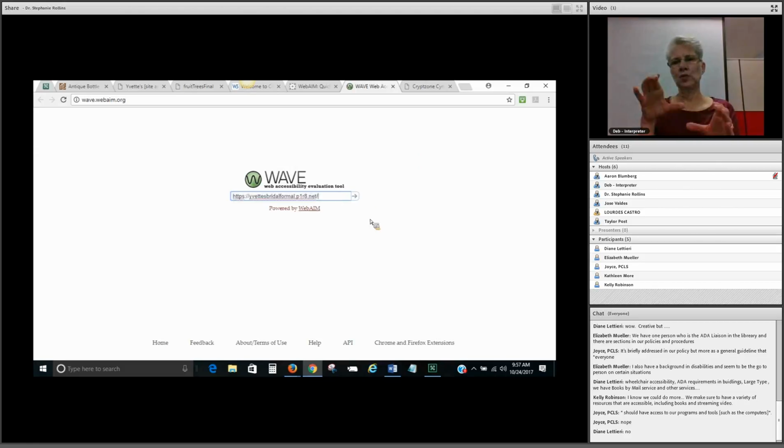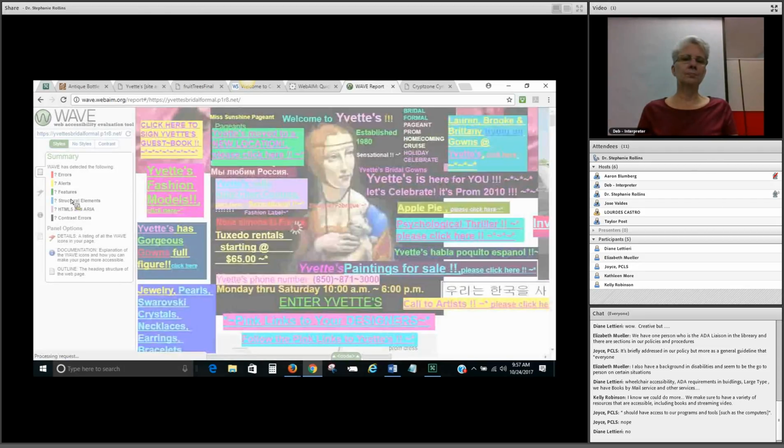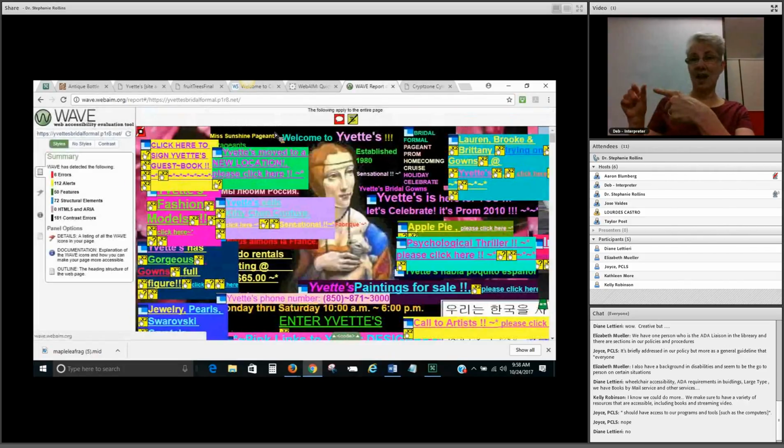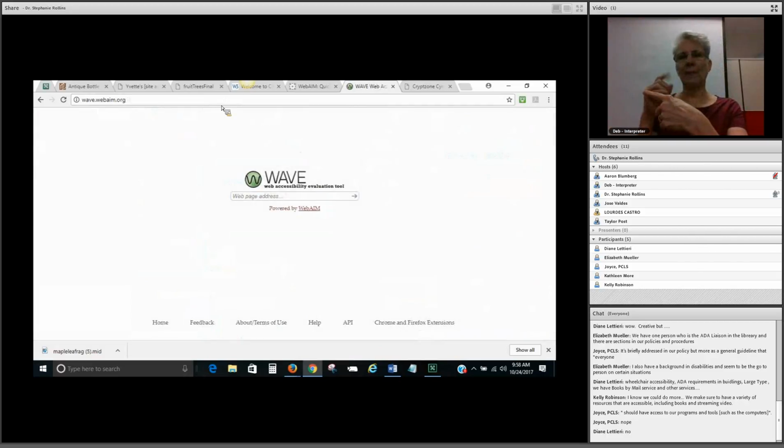How easy this is for you to do to check your website. You just click on the button. Very simple. And it's going to tell you on this side here everything that could possibly be wrong with the page. Eventually, it's still loading.